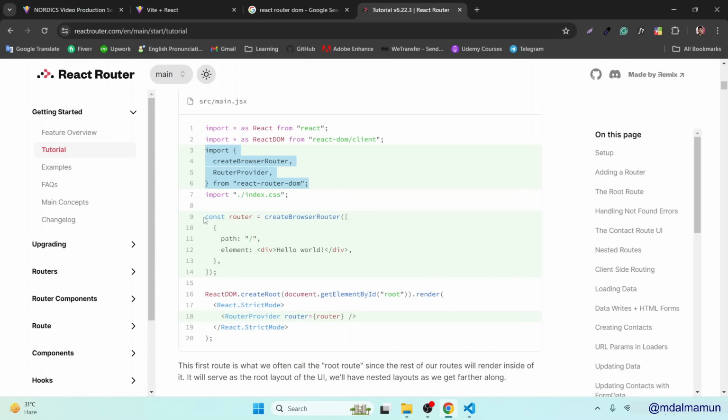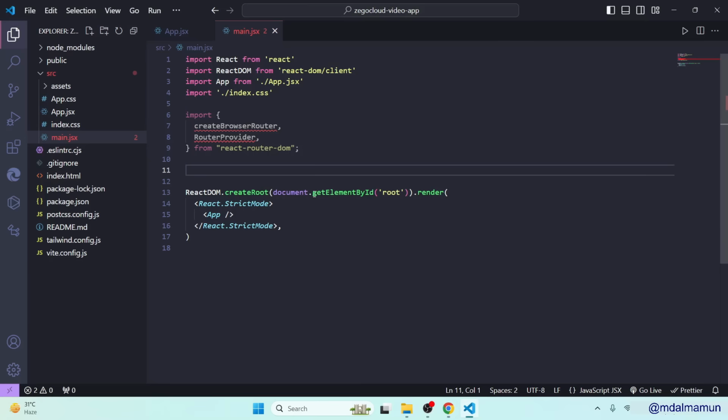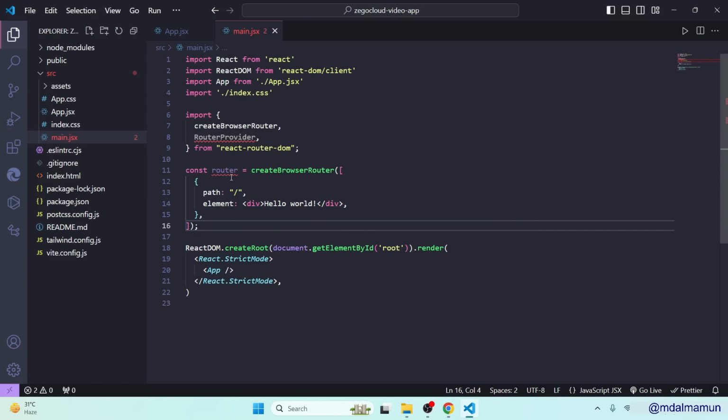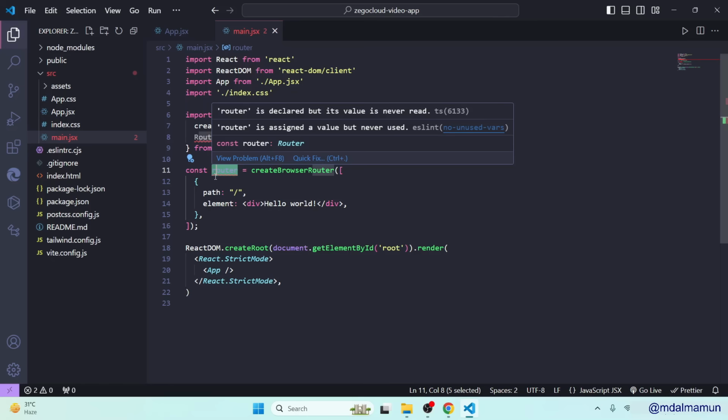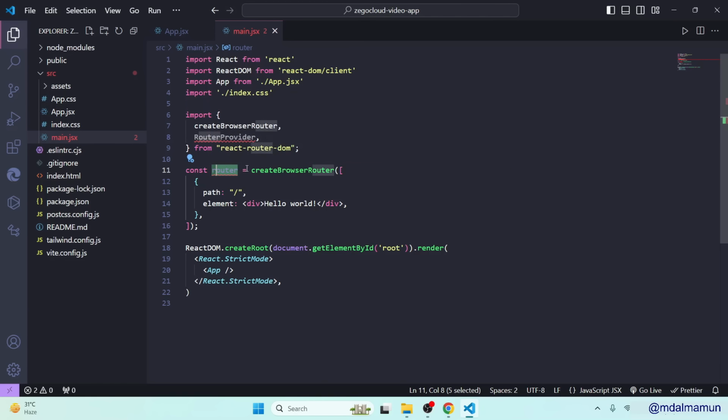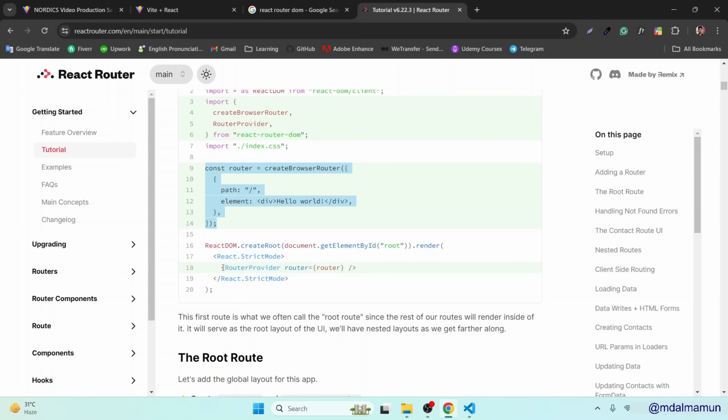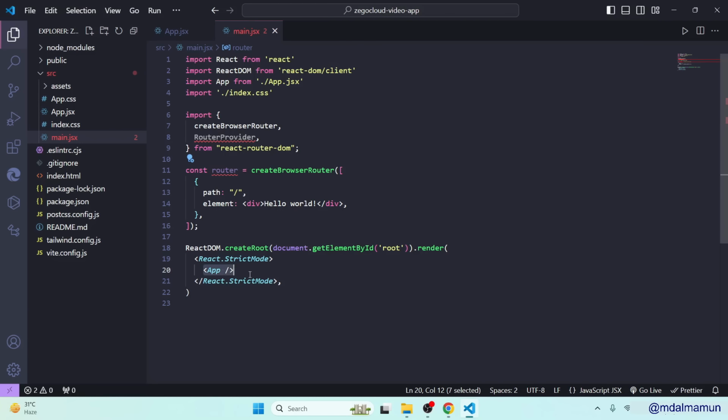Then we'll copy this section and paste it here. Actually, here we are just defining createBrowserRouter. We're creating a router here and naming it router. This is a variable, and inside this variable we're just calling a method. After that, you have to copy this line and replace this. Let me replace this App with the line.